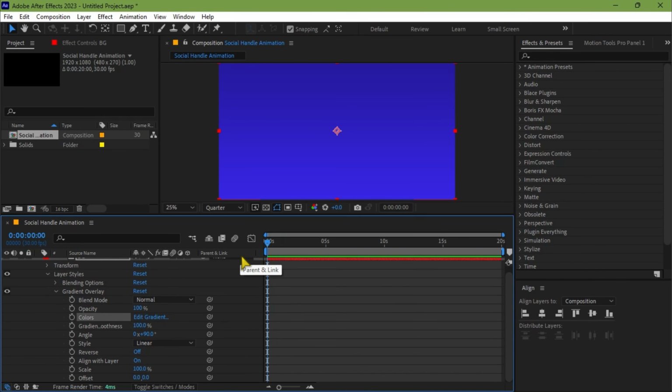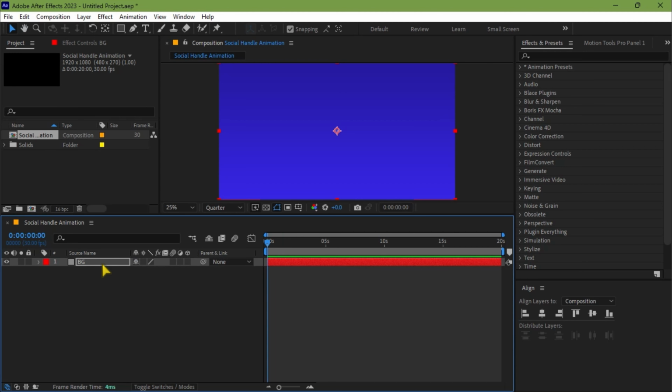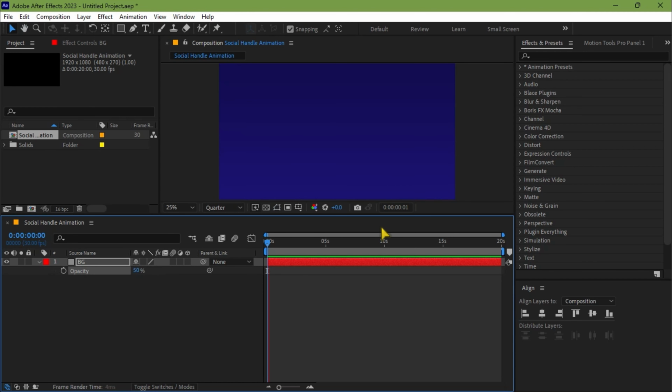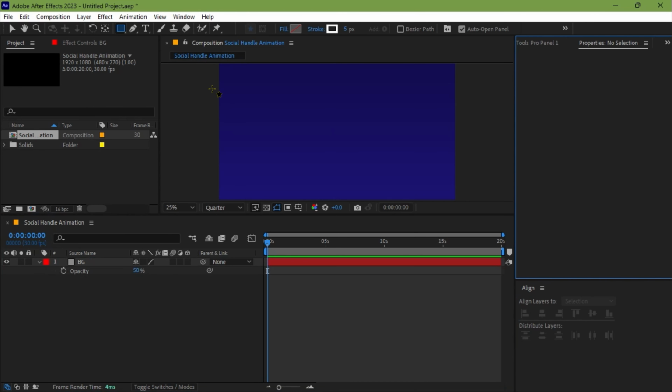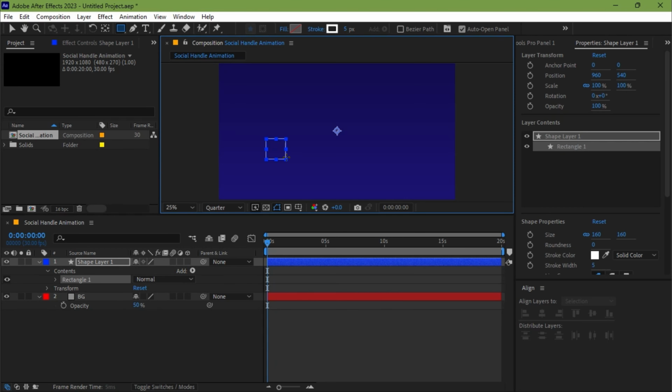Hit U to hide the properties. Now select the solid layer and hit T to open the opacity properties and decrease the opacity to something around 50%. Now we have this background. Now grab the rectangle tool and make sure the fill is set to none and the stroke is on with white color, and stroke size is set to 5 pixels. Now holding Shift, make a perfect small square like this.